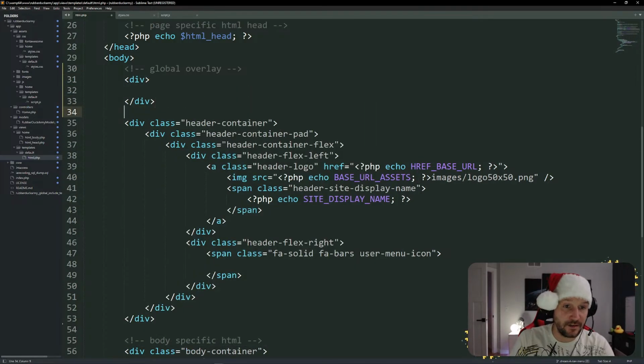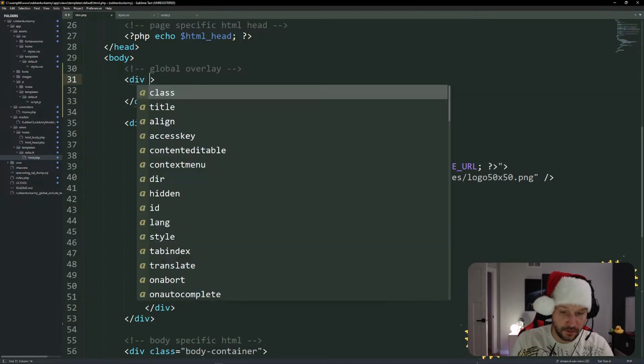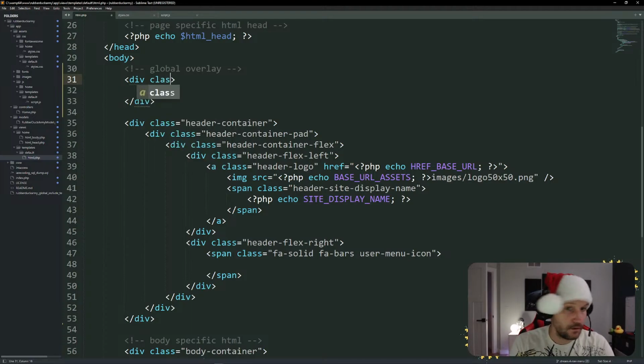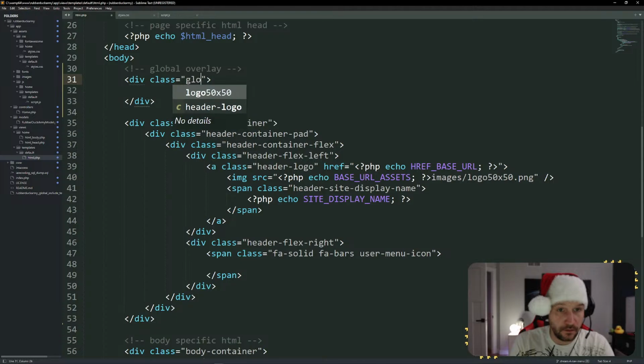Just going to be an empty div that we're going to style up. Let's call it global overlay.